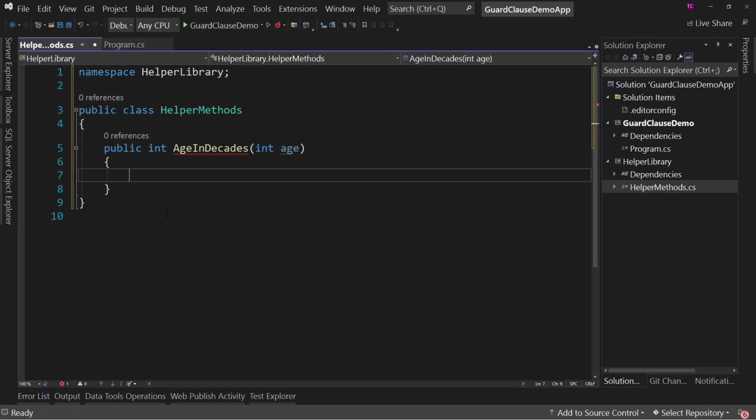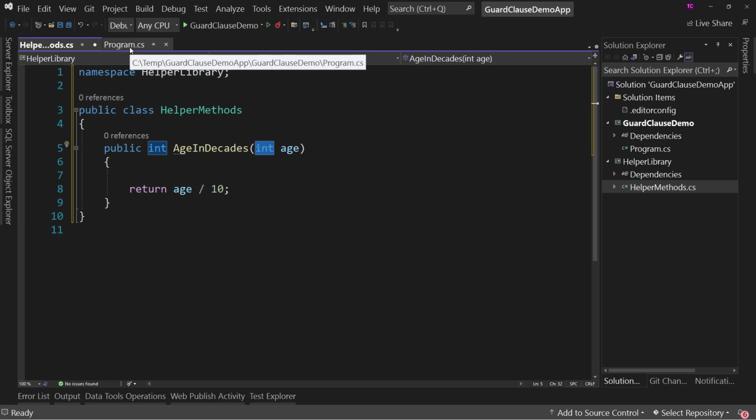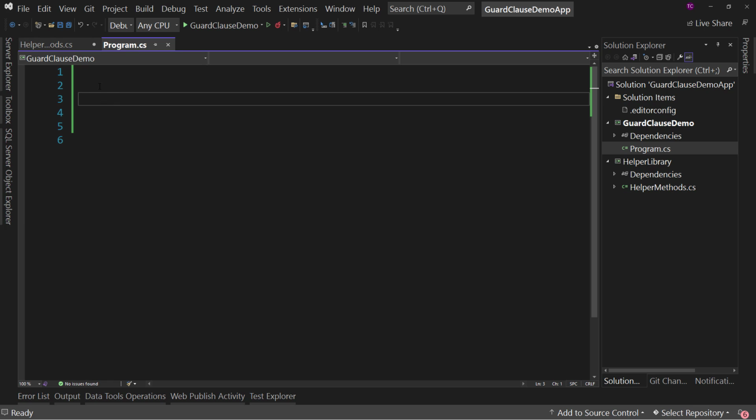So we want to basically just return age divided by 10. Since it's an integer, it's going to return an integer, which means it's going to truncate everything after the decimal point. So 11 divided by 10 is going to be 1. All right, now that's the best case scenario. But imagine we start calling this.